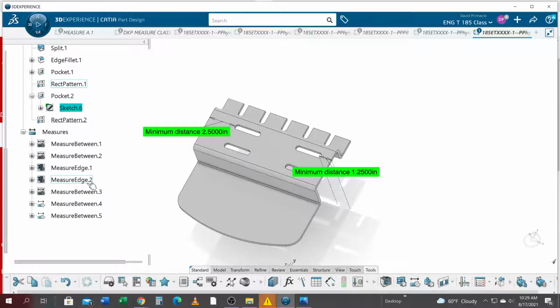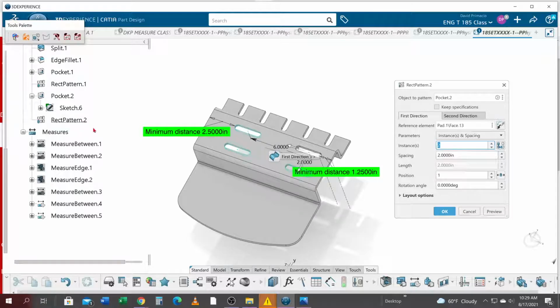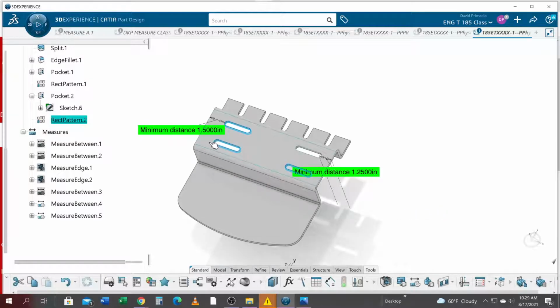Let's go to the rectangular pattern, and change the second direction of 6 inches to 5 inches. Preview that. That's getting too close, so I got to go the other way. So let's try 7 inches and preview that. When I select OK, it should automatically update this. Notice it's at 1.5 inches.